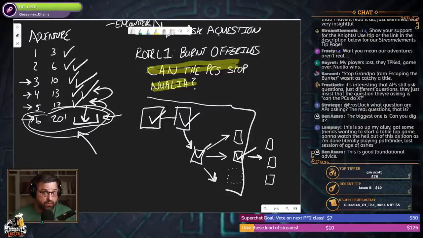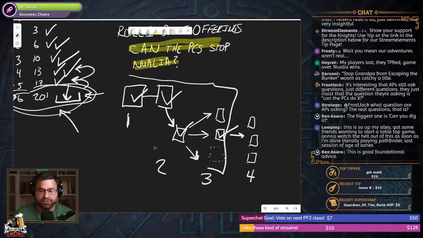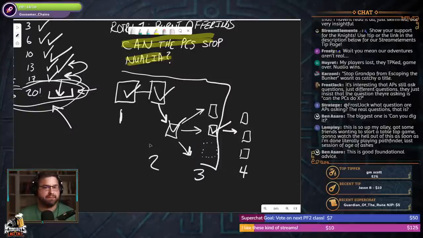Whereas when you are creating, let's say this was Adventure 1, and this was Adventure 2, and this was Adventure 3, and now you are creating Adventure 4, your fourth adventure will feel incredibly deep and extremely well-crafted, because when you were making Adventure 4, you knew what had happened in 1 and 2 and 3. You had that ability to say, I know what the party is up to. I know what they have succeeded at. I know what they have failed at.